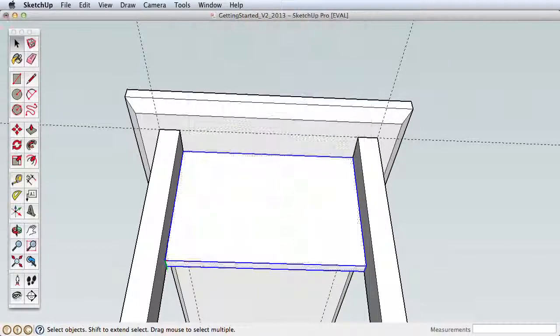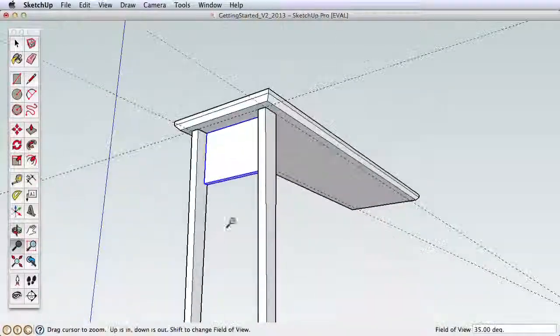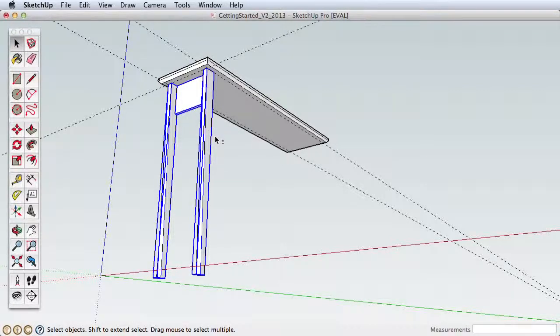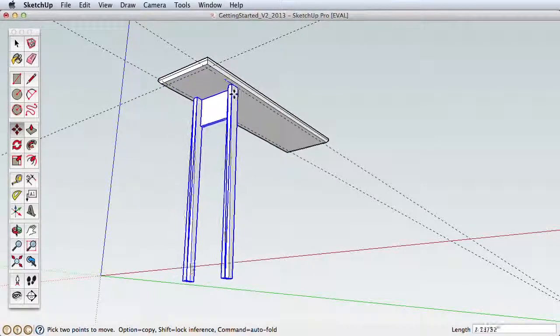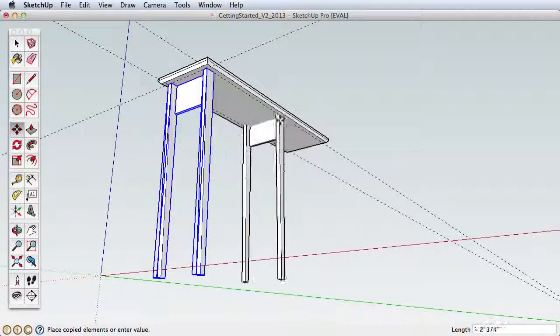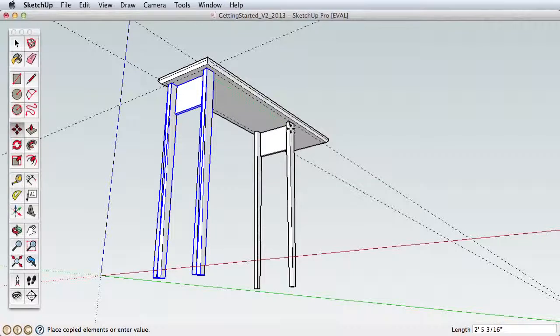Let's copy this support piece and the legs to the opposite side of the table. Zoom out to get a full view of our table, then hold the Shift key down and use the Select tool to select all 3 parts. Now begin moving them down the length of the table and press the Control key or Option key on a Mac to make a copy and place them somewhere about the middle of the table, making sure to keep them lined up along inference directions.